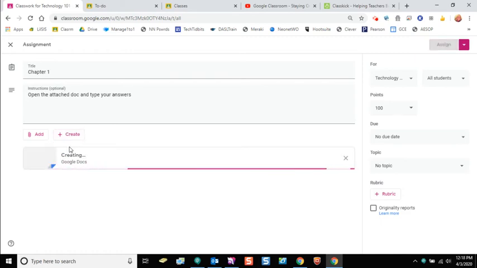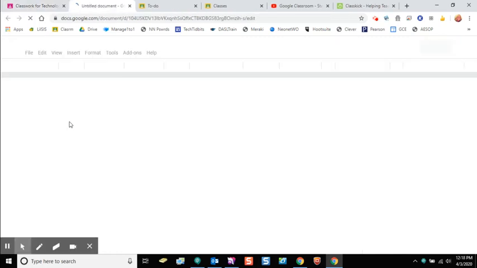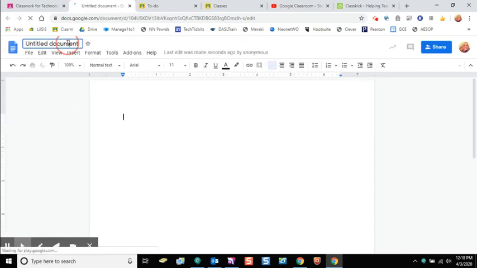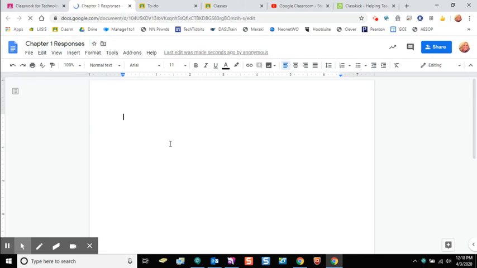And so what's going to happen is as soon as this gets attached, it's going to open up. So I'm going to name this assignment, and I'm going to call this Chapter 1. And then let's say maybe there's 5 questions. I'm just going to put a line in between each of them. So I'm just setting up a very basic template. So again, the reason I'm doing this is that it's easier for me to do it and attach it to my assignment than to expect every one of my students to do it.